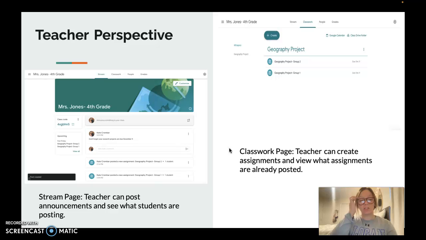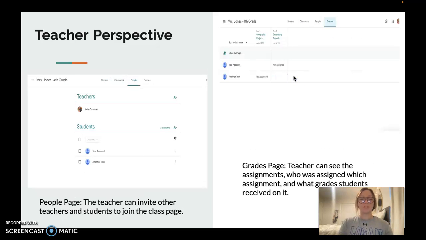So teacher perspective, we just went over this. So there's the stream page where posts can be made, you can share the class code, you can customize your page. Then we have the classwork page where you can assign projects, assign readings, that sort of thing. We have the people page where you can see your teachers and students in there and invite them. And then we have the grades page where you see the grade book, who was assigned what, and all of that good stuff. You see the points, we can change it. We even see class average in there.